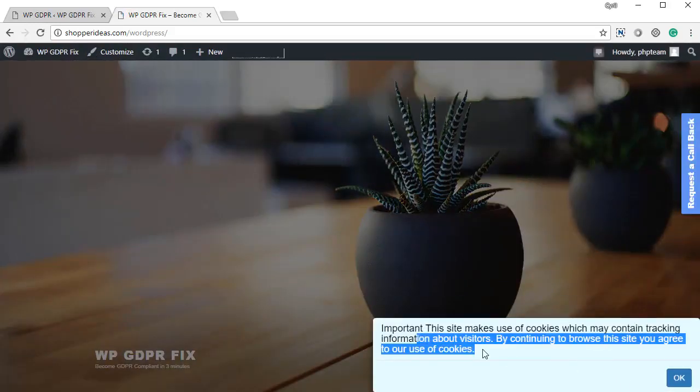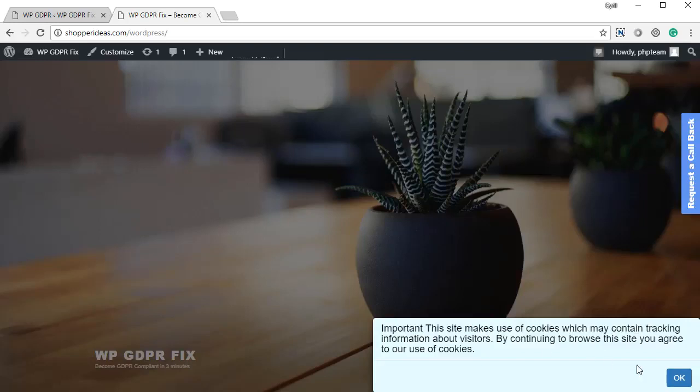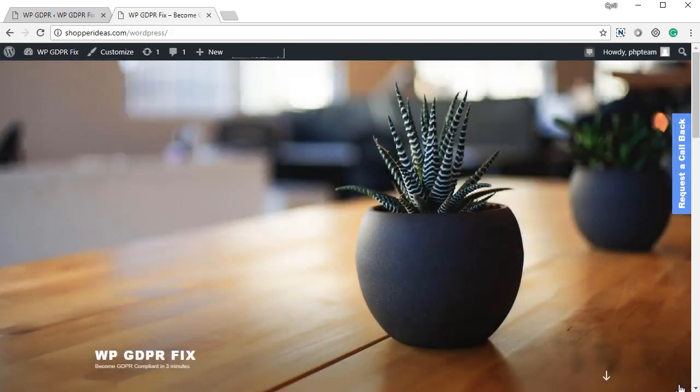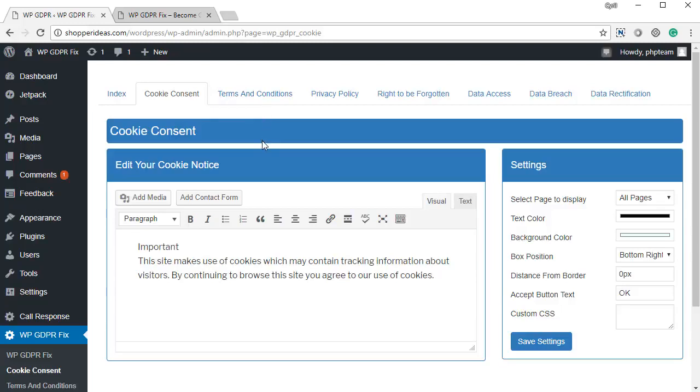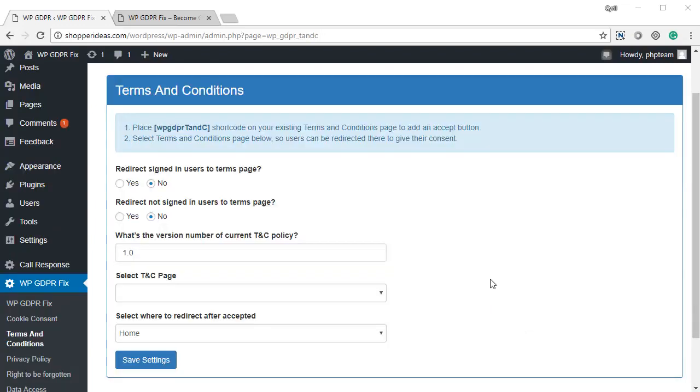So here's my cookie consent box set up with white background, black text, and the little OK button. So all your visitors will see this when they browse your website. Once they click OK, it won't be shown to them again, using cookies, of course. So this is the cookie consent requirement met on WP GDPR Fix. Now let's go to terms and conditions. So here we are on the terms and conditions page, and GDPR actually asks you to make sure that your users accept the terms and conditions.